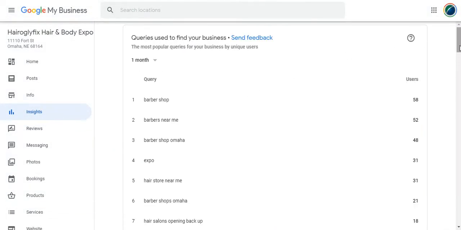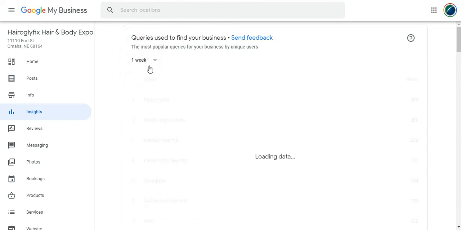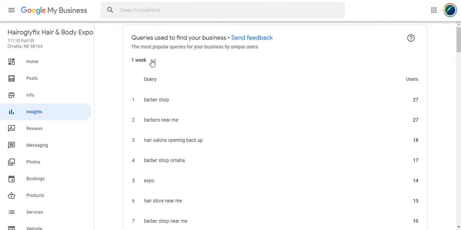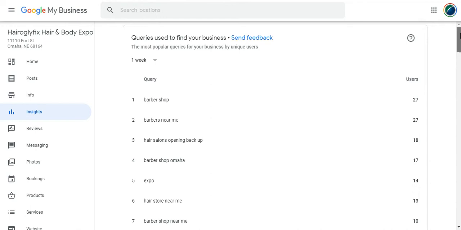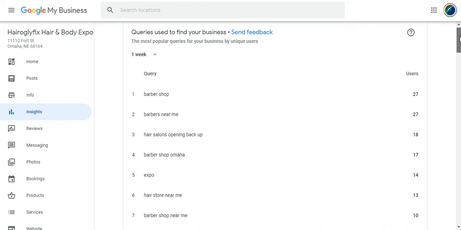Don't want to spend too much time, but this is where I really spend a lot of time, looking at insights and just getting a good feel for what's going on with them. So you've got in here what they've come up with. This is just the last month for queries for people that have searched and found the business. It's going to change. You can switch to quarter, you can switch to week, and you're just going to see how people are getting to them. That's like the number 3 query that's making them hit in the last week. 18 people ended up on the hair salons opening back up.